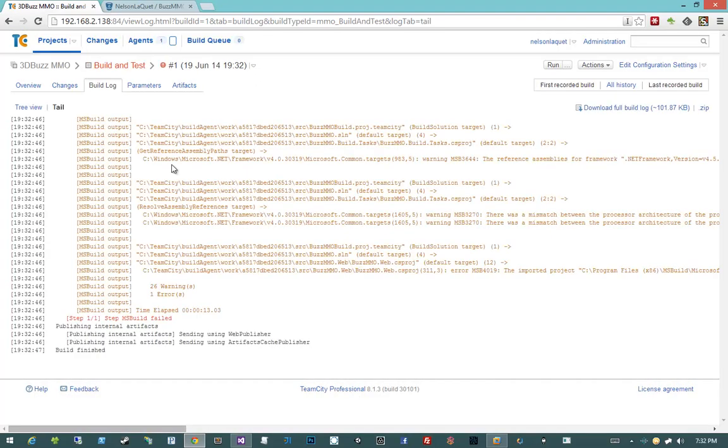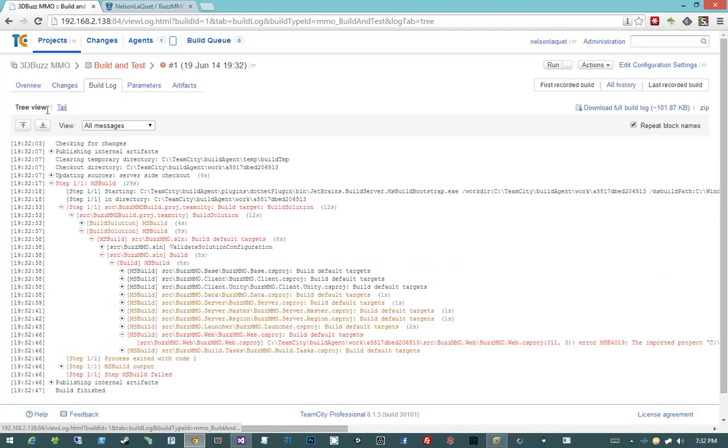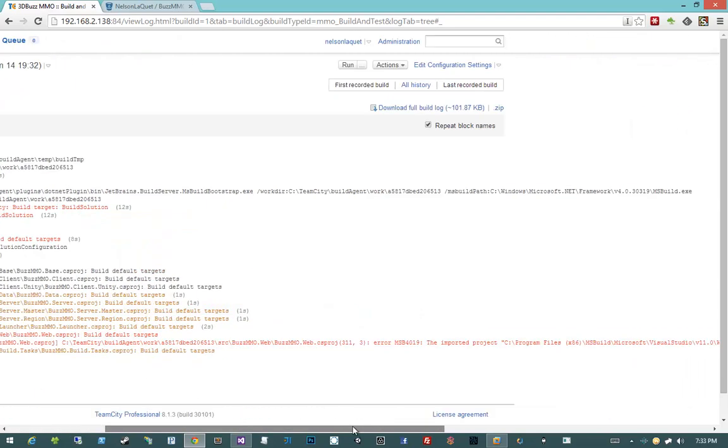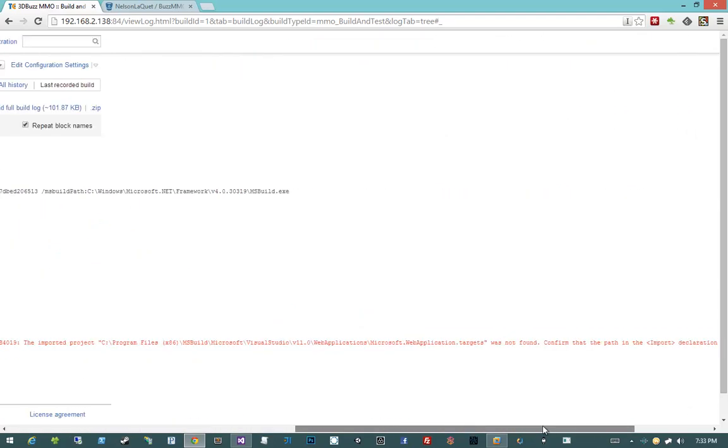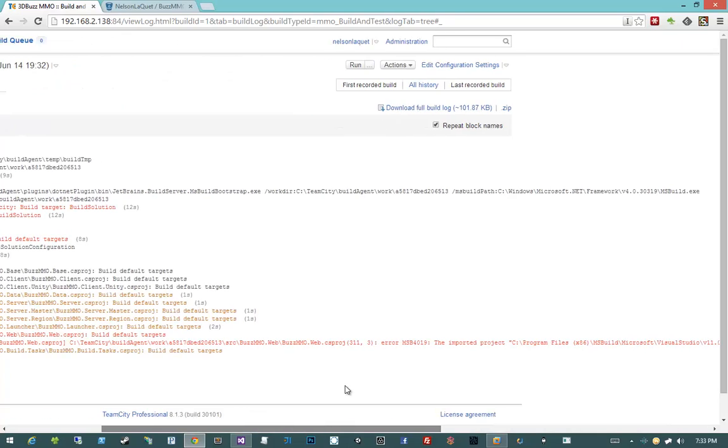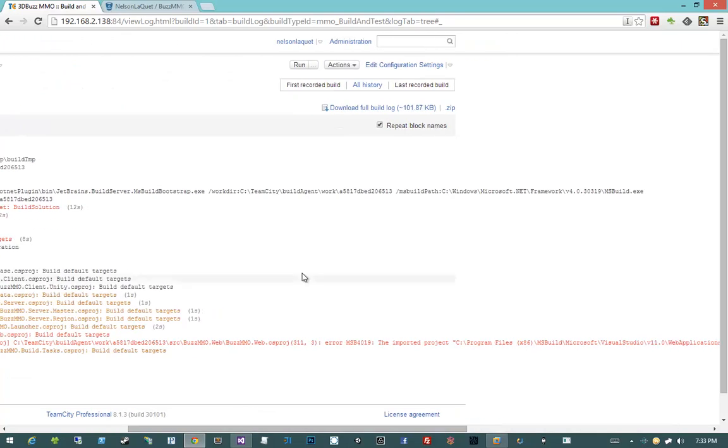And it failed. Okay, so when you see it failed like this, let's switch back to the tree view, and it'll drill down exactly where it failed. So we see that it failed right here, build default targets. It failed on the web project. Remember when I said I didn't want to install Visual Studio? Well, I knew that at one point I would have to do this, and it looks like I have to do this now.